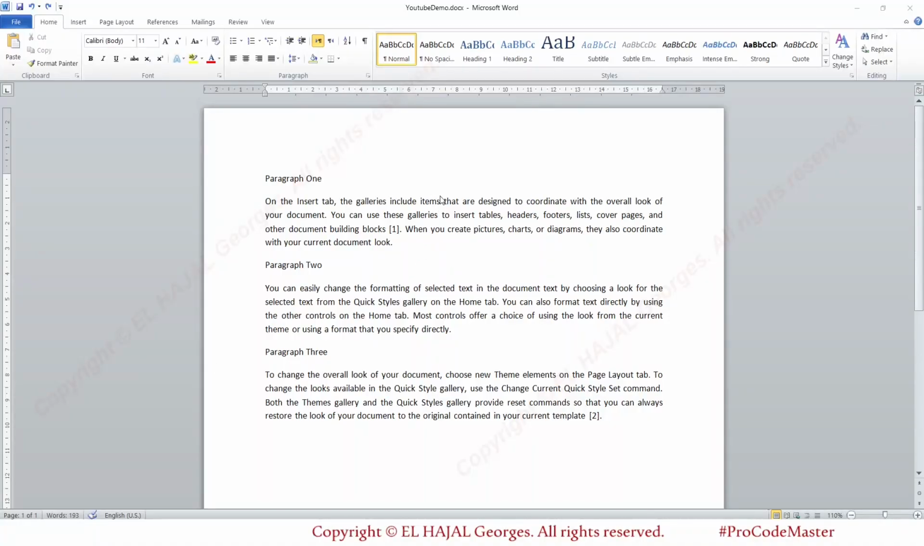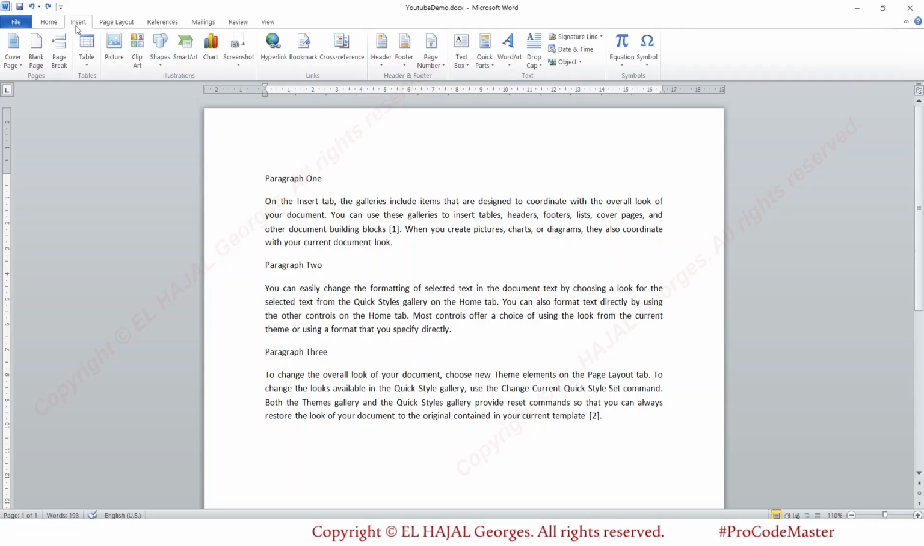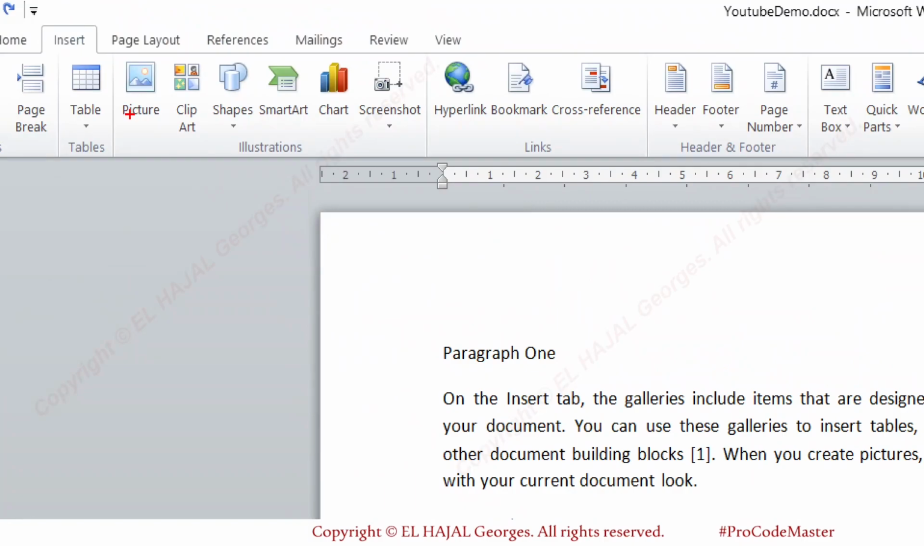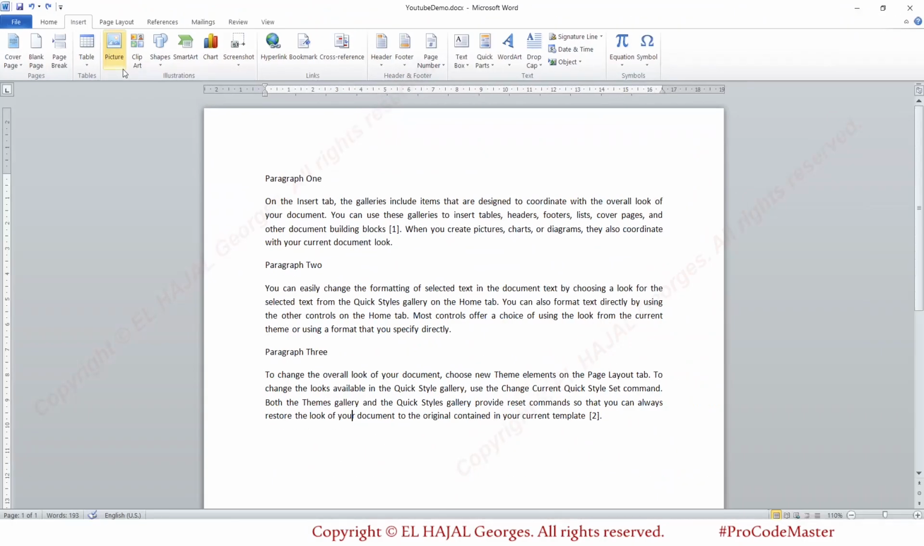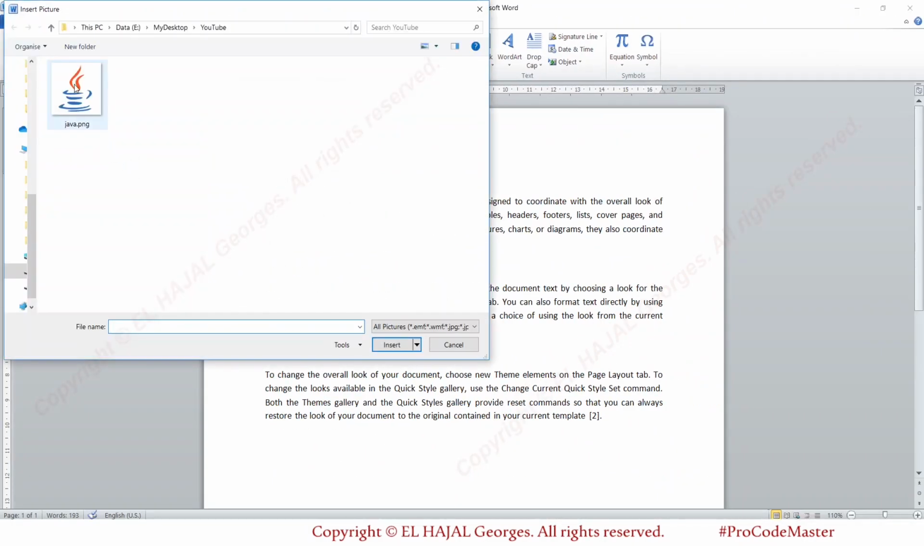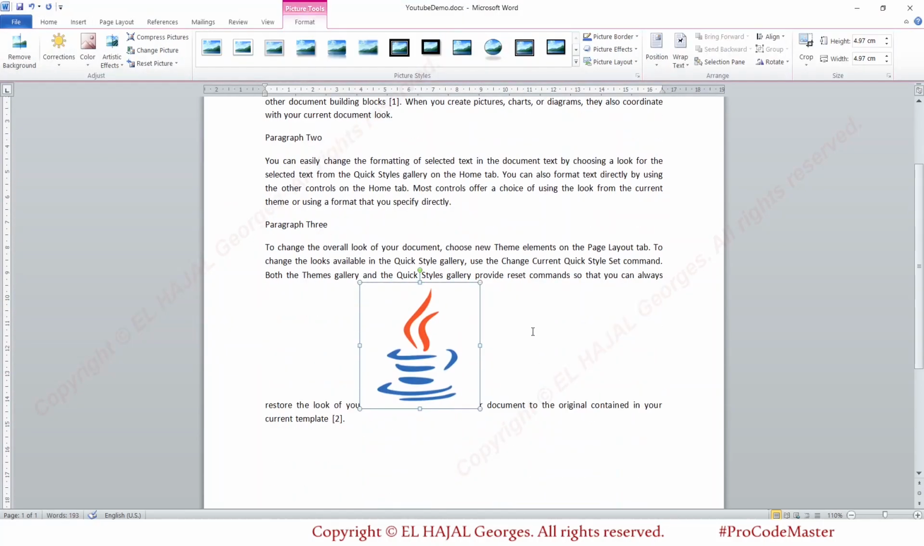Hello, I'm gonna show you today how we can insert pictures inside a Microsoft Word document. The first way, of course, is go to Insert and use the Picture button. Picture, Insert, voila, we have it here.